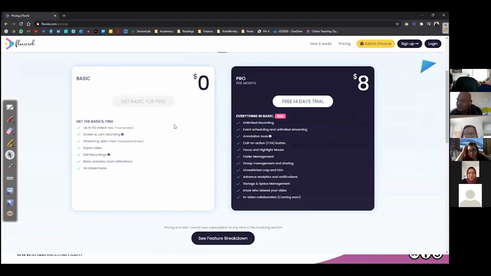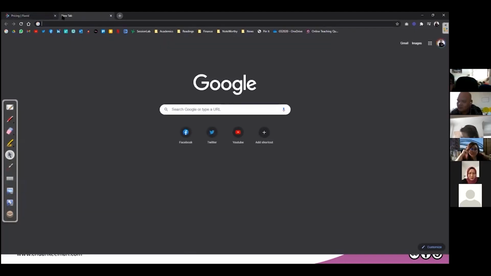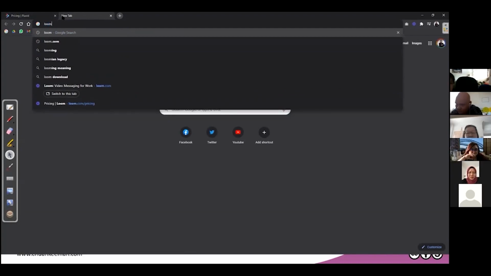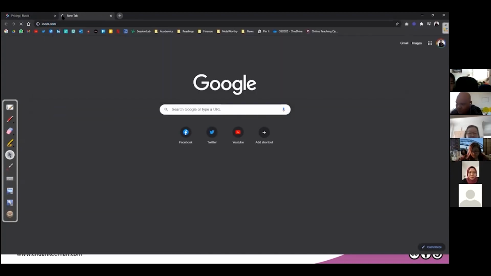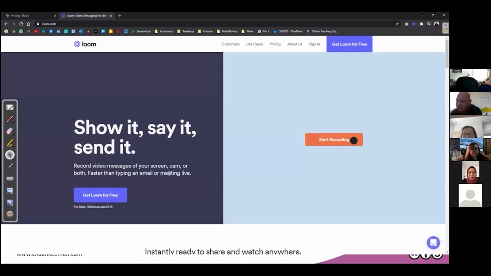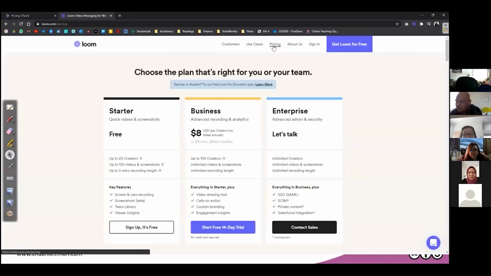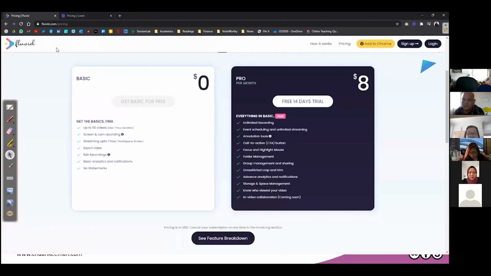The good thing about Fluvid as compared to Loom, I can show you side by side. Loom, another famous one, not Zoom, but Loom, a lot of teachers use this to record their videos. If you go to the pricing and compare the free account for Loom, it's up to 5 minutes only per video, and you can have up to 100 videos. But for Fluvid, you can have up to 50 videos, but a maximum of 1 hour duration. So at least you can exceed the 5 minutes a bit, right? But best practice is still don't go too long. I mean, 5 to 6 minutes will be just nice.